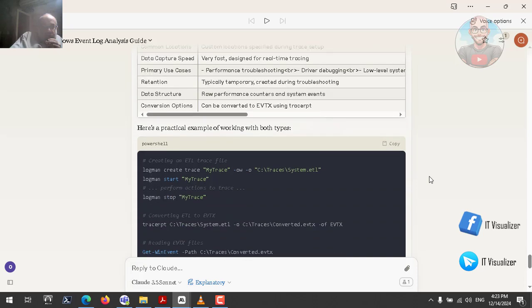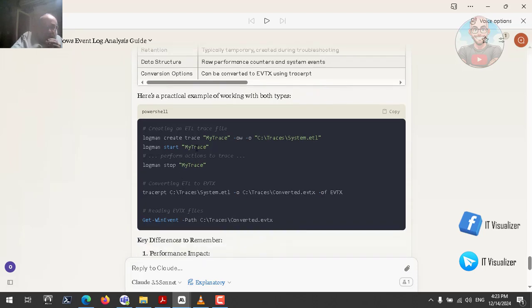And if we go further, here's a practical example of working with both types. Creating an ETL trace file: logman create trace my trace, and so on. This is how you can initialize or record an ETL file. Converting ETL to EVTX, so we can convert ETL to EVTX and read them through PowerShell, or you can read them through the Event Viewer. By the way, Event Viewer can see ETL files and EVTX files, so you can see both.